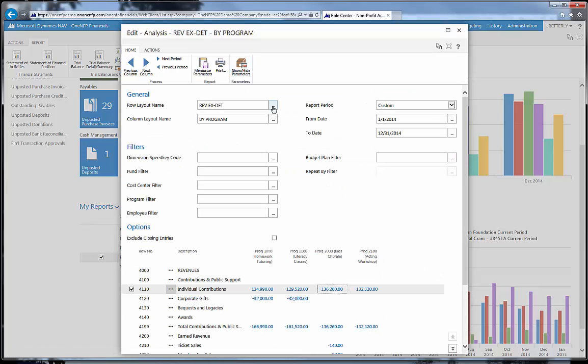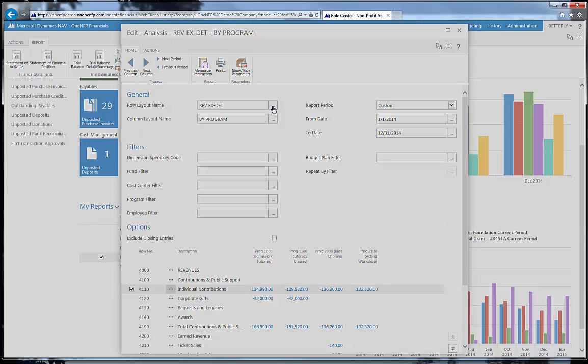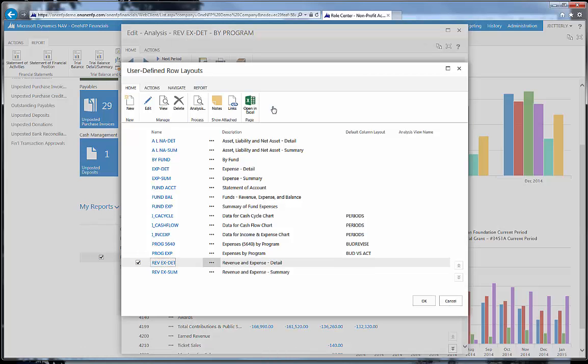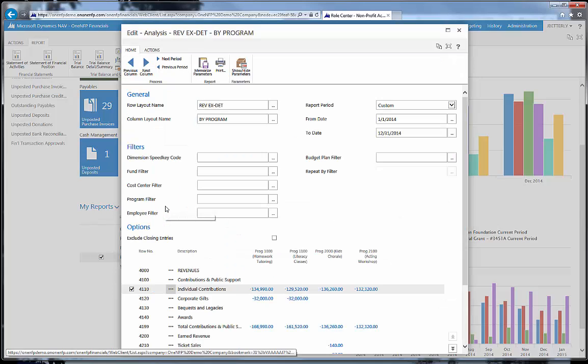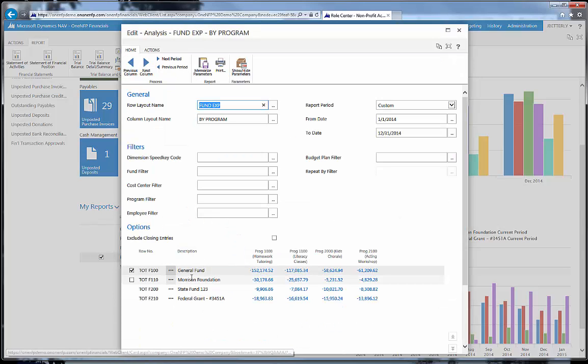Let's go back. So let's change this up a bit. Remember I said this is a combination of row and column. So let's pick, I've got a summary of fund expenses. So I've filtered each of these rows by a fund value and my expense accounts. My columns are still by program. So I'm seeing my expenses by fund and by program.